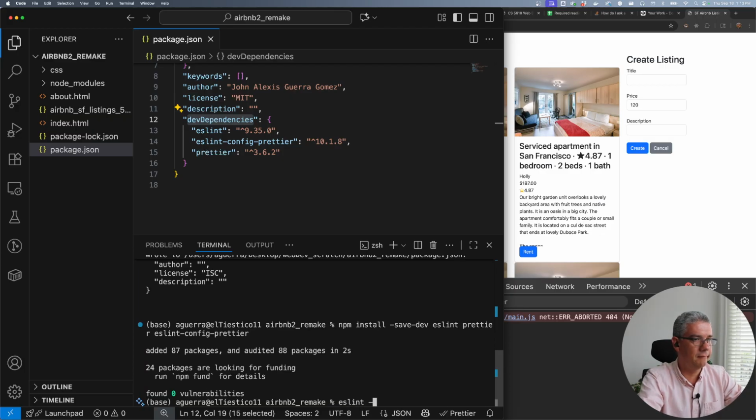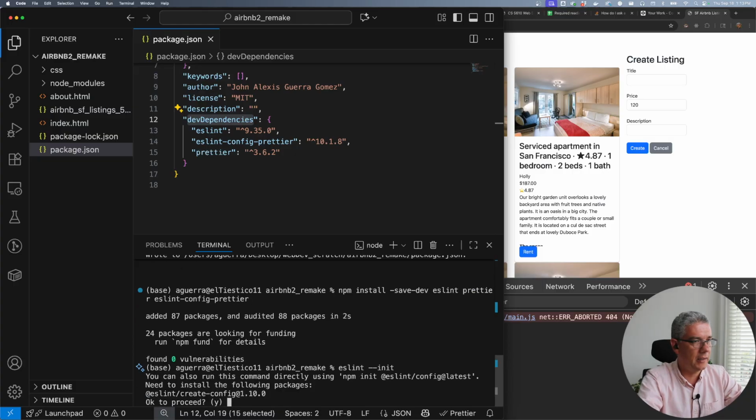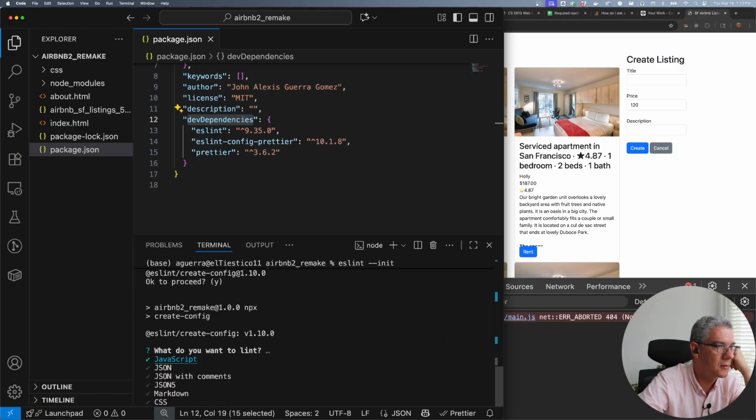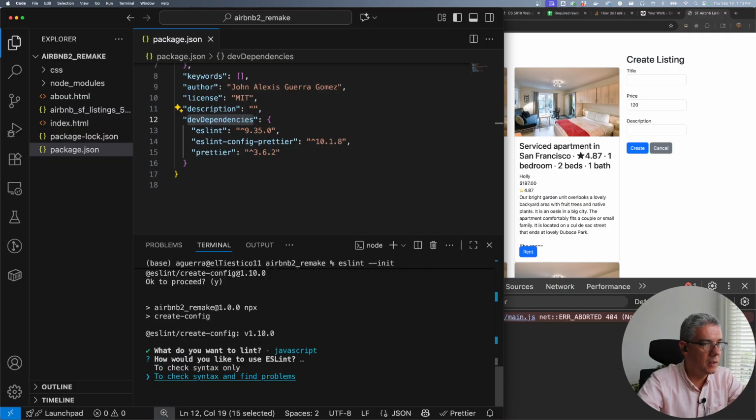They used to have an ESLint init command. We can actually go and try to run that. Oh, let's see how it goes. Do you want to install that? Yes, please. So what do you want to lint? I want to lint JavaScript, JSON, Markdown, CSS. Oh, can I do CSS also? That's interesting. Let me go with JavaScript for the moment so we don't screw things up.